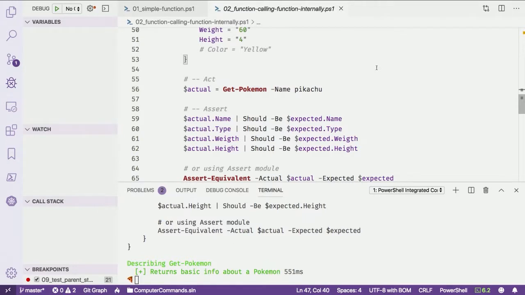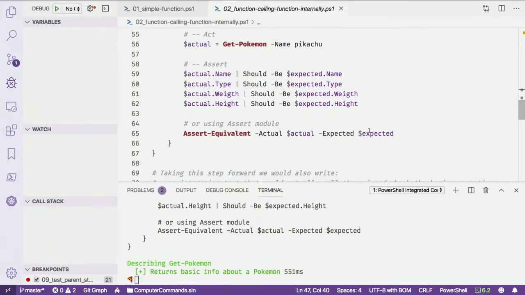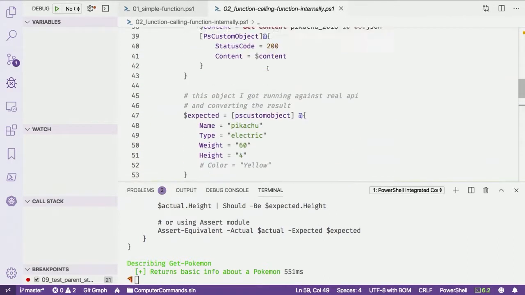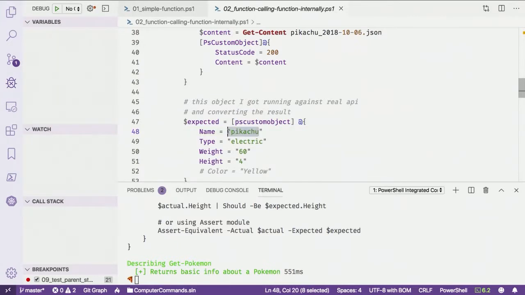I can check all of the things that the object gives me, and I can do that in two different ways. So this would be the way that's kind of native to Pester, where you just write multiple assertions, one after each other. But the downside of this is that the first assertion to fail will fail the whole test. So if the name is not correct, for example, it's going to be, what, a Charmander?